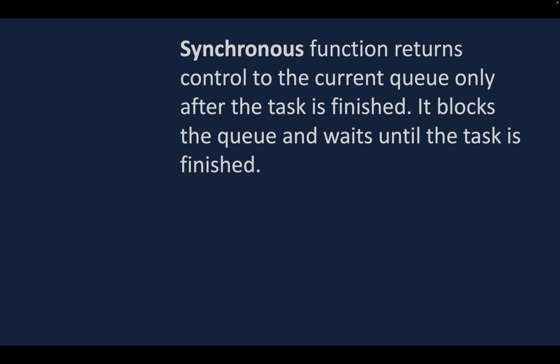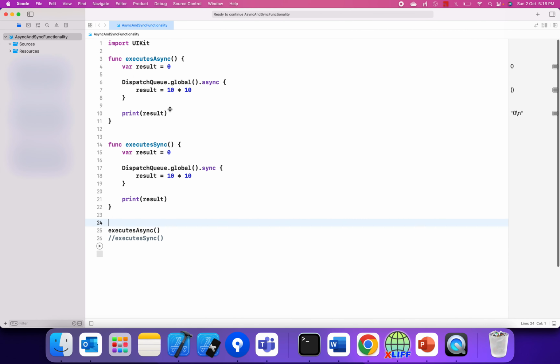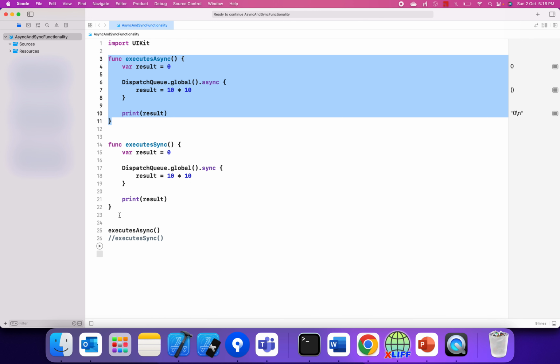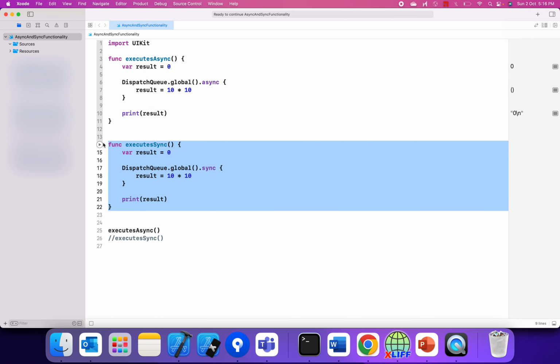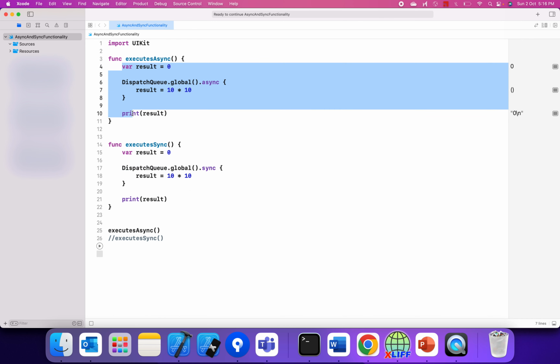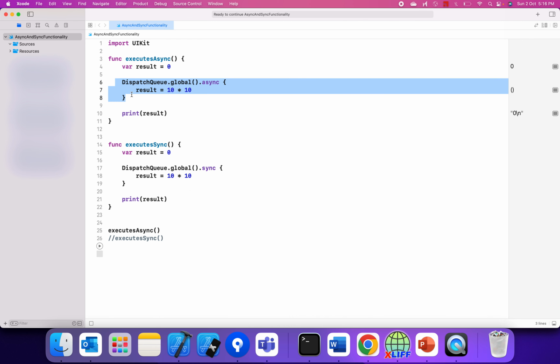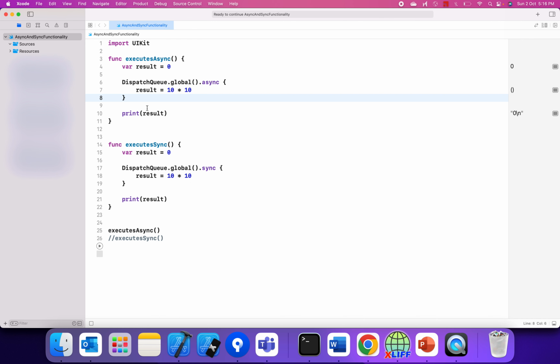Now just have a look at the code and try to understand it. This is the code which I have written: execute async and execute sync. What execute async does, as I've explained, is that it will not wait and it should go and complete the flow. Initially we have var result equal to 0. We have applied DispatchQueue.global.async, that is result equals 10 times 10, and print result.